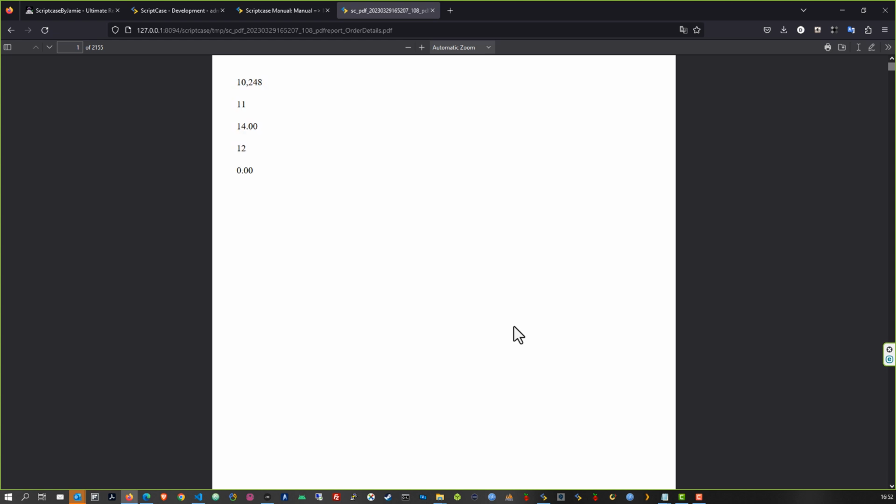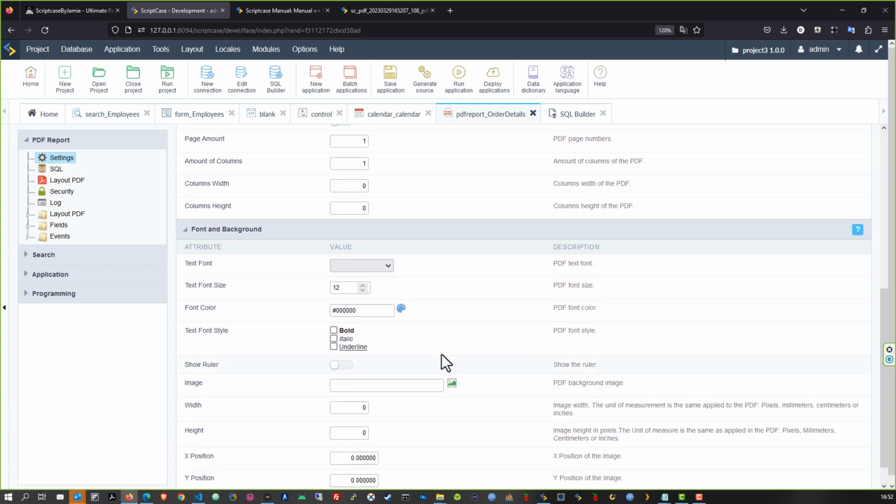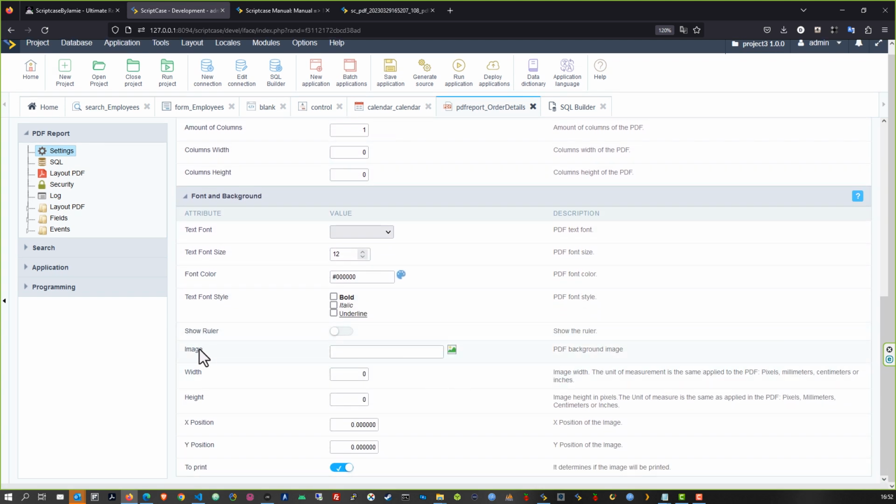It's really just a case of you simply applying a background to this document, some text into this document, and so forth. And there are a few ways you can do that. Let me show you. Very easy. Here in Scriptcase, you have your PDF report. I scroll down here. At the bottom, I have the option to apply a background image.